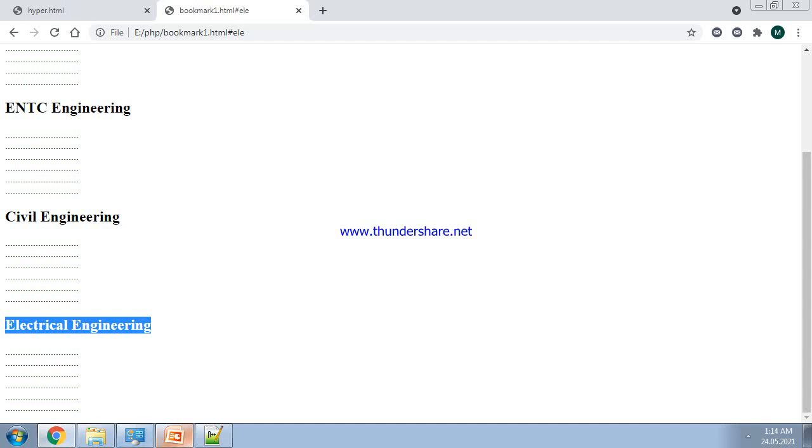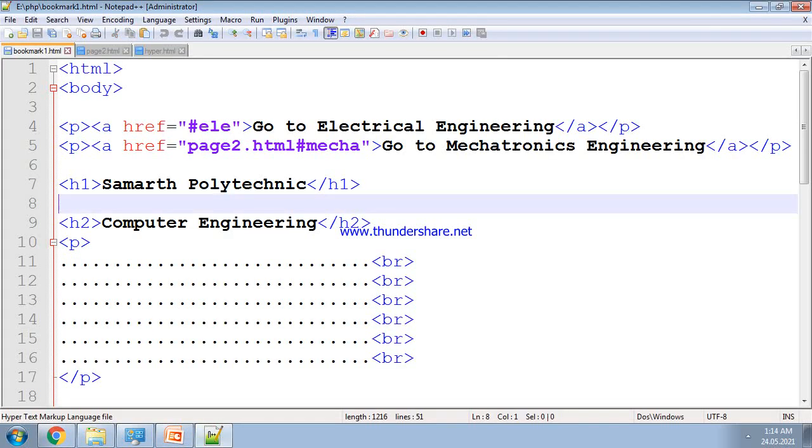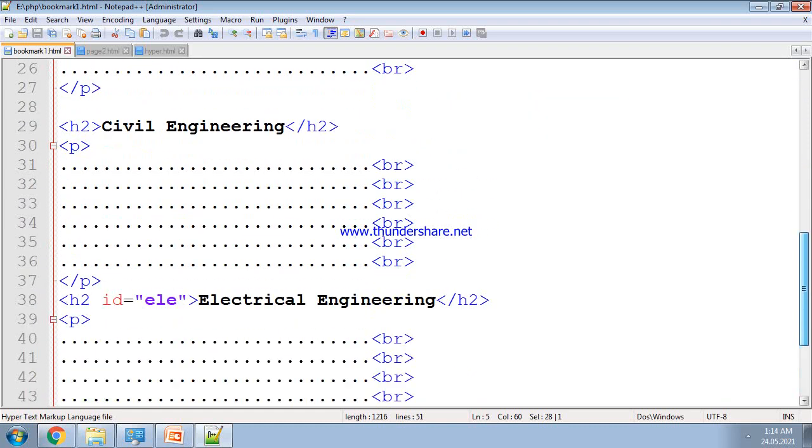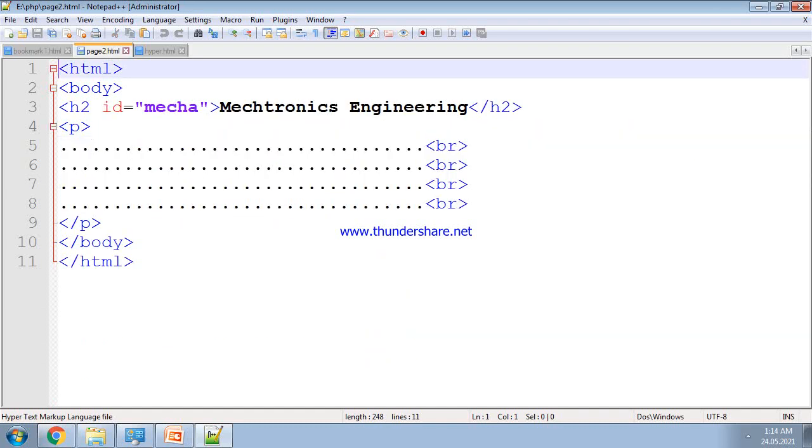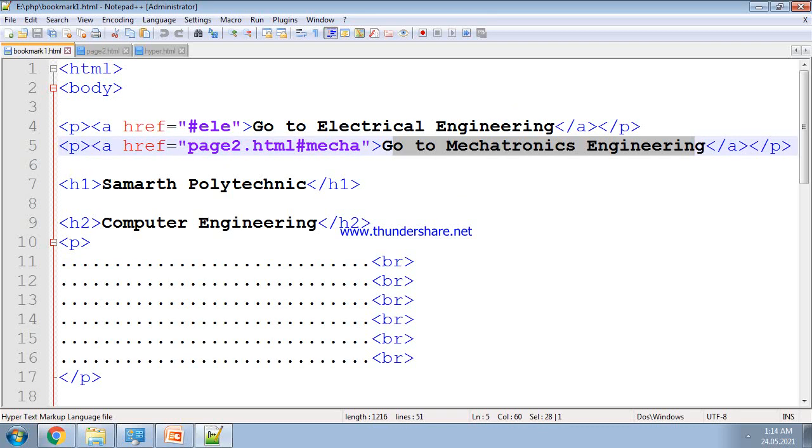Now another part: we are going to jump on the same page, but we have to jump to another page. At that time, what do we have to do? Suppose go to mechatronics engineering. Mechatronics engineering information is not written here; it is present in another page, suppose page2.html. In this page, this information is given. Here, for the mechatronics engineering heading, we give the ID attribute mecha. What is the ID attribute? Mecha.